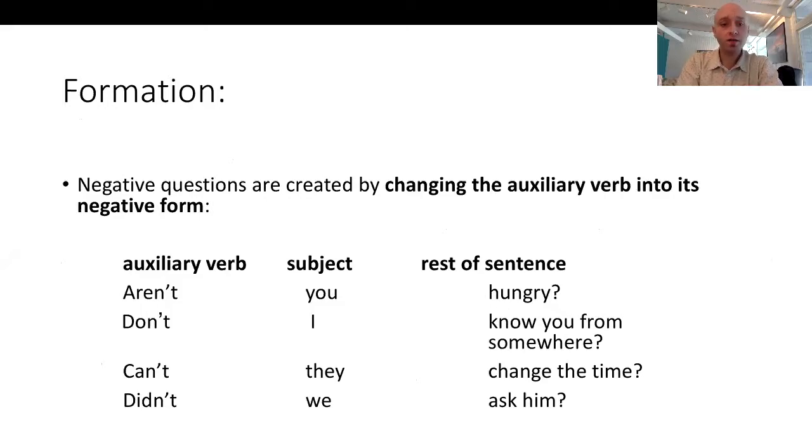Aren't you hungry? Don't I know you from somewhere? Can't they change the time? Didn't we ask him? So they're exactly the same as a regular question. All we're doing is changing that auxiliary verb from a positive to a negative.